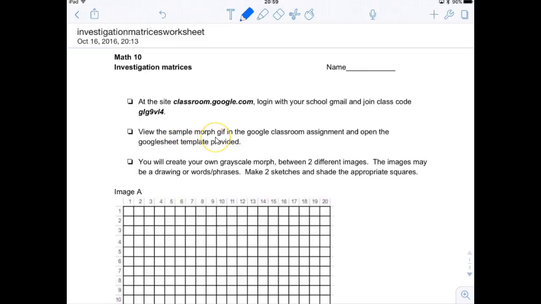Under that, there's going to be two links. One of them is a sample morph GIF, which is kind of like what you're going to make during this investigation. A morph is like a transformation from one image to another. And then open up the Google Sheet template that is also linked there.